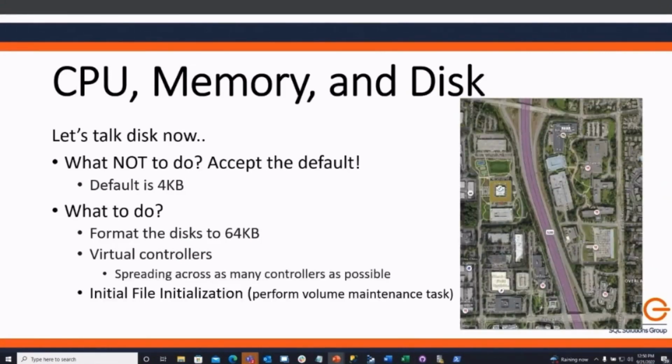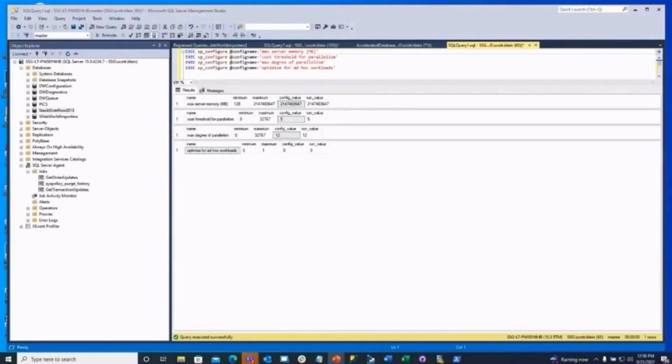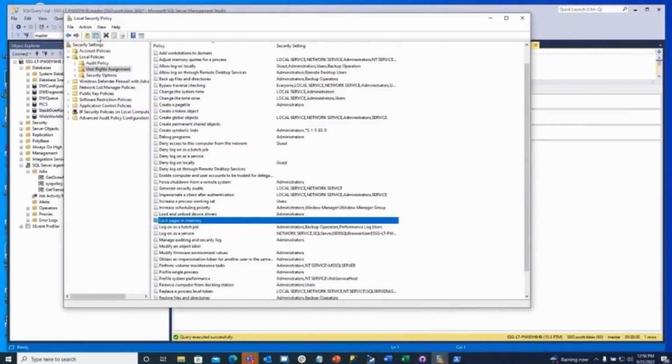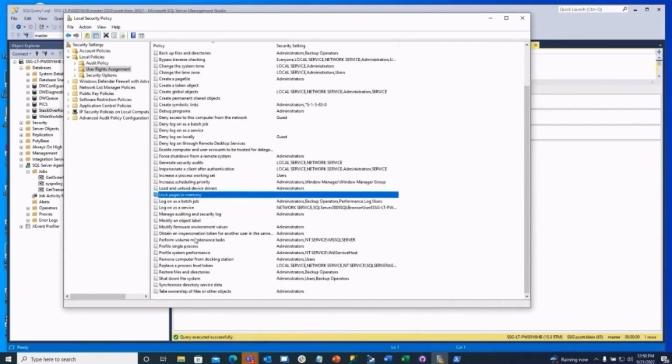The other thing, let's talk about instant file initialization. Let me jump out and do a demo here because I wanted to point these out. This is Perform volume maintenance tasks. In my local security policy, I've got these two settings: Lock pages in memory and Perform volume maintenance tasks. Your SQL Server service account needs to be in both of those. We talked about lock pages in memory; I don't have it in here and I need to put it in there, but this service account needs to be in both locations.